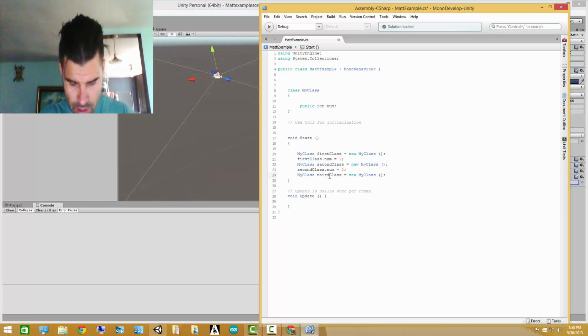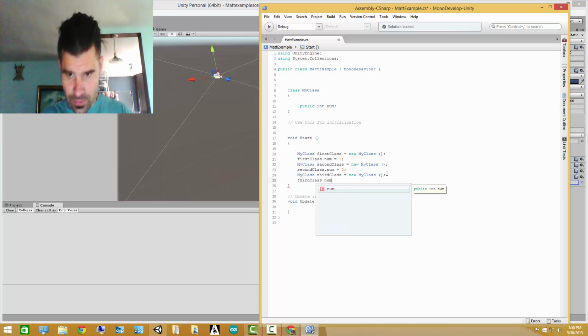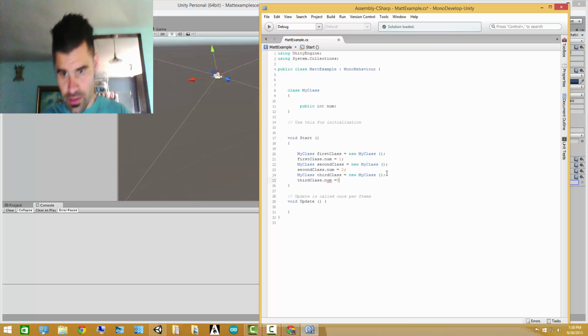Third class. Now you have it right there. Perfect. And then we'll hit enter, and then we'll go third class is right there, dot num is equal to 3. Cool. So we'll control save.